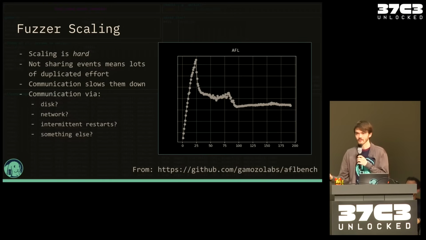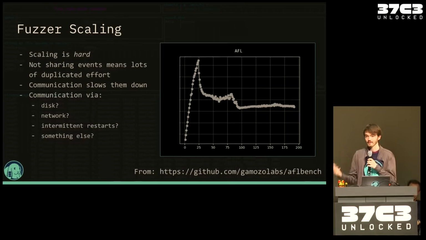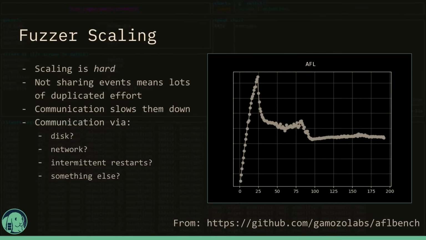Suppose that we communicate over the disk when we're sharing the new inputs that we were trying to use. We're using a network to send events between them. We're using intermediate restarts to just reload the set of inputs that we have available to us. Something else, generally not very good.